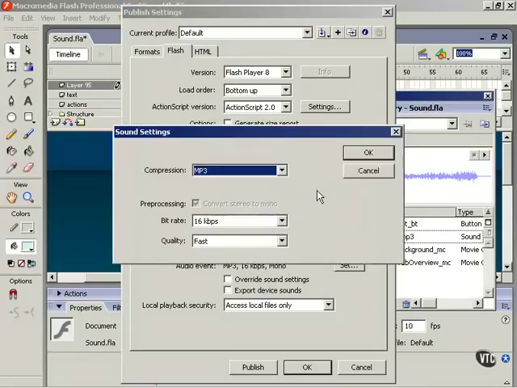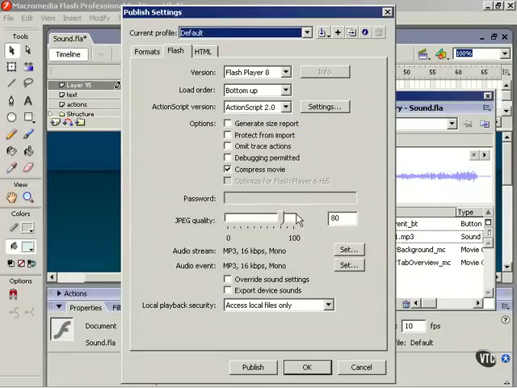Our choices here look suspiciously like the ones we just saw in the Sound Properties dialog we got to from the library, and that's because they're the same. The only difference is that these are global instead of being specific to one single sound. Now, as I mentioned, we're going to look at the nuts and bolts of sound compression in the next lesson. So let's end this one by closing this dialog and looking just below our sound settings in the Flash tab.